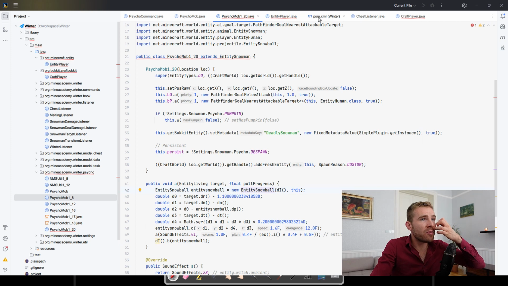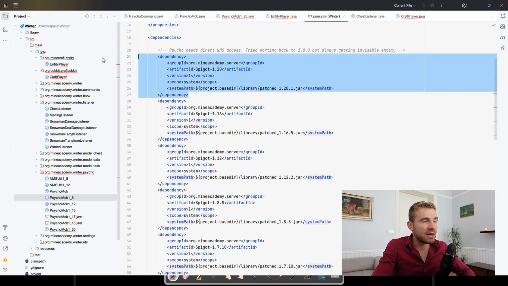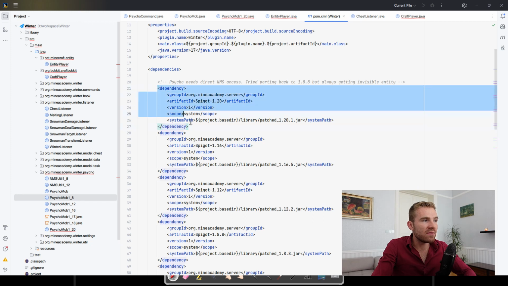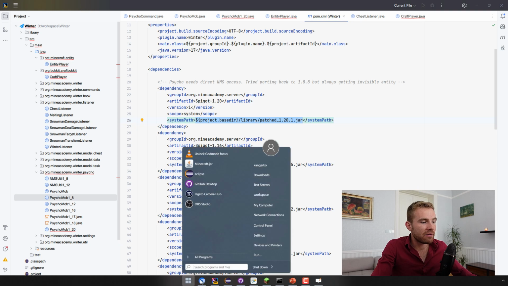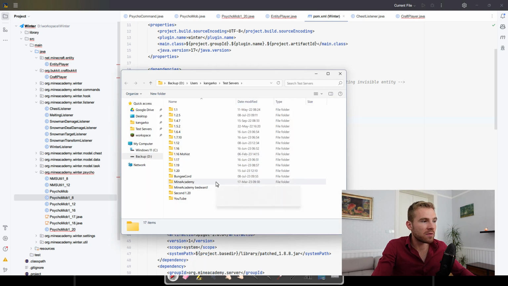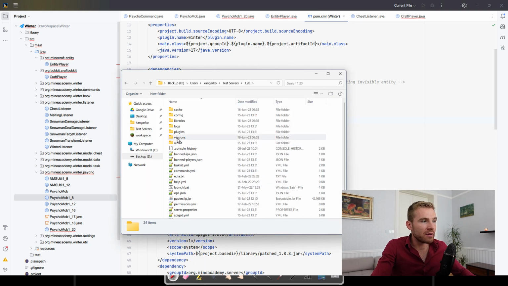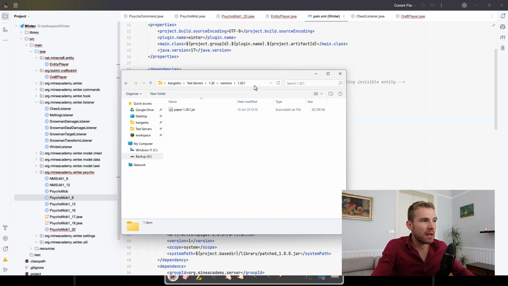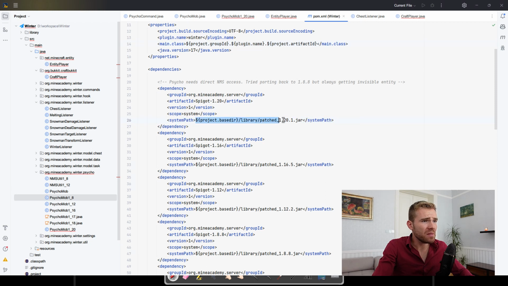So how to import NMS? I do recommend checking the APIs and libraries video, because I'll explain the dependency management there. But basically, you're going to want to have it as any other Maven dependency, simply leading to a path. This path can be, if you're having a test server in this folder, you're going to want to go into version here, and then copy the full path to this file and place it in the system path. That's it. Don't forget to reload and re-import your project.